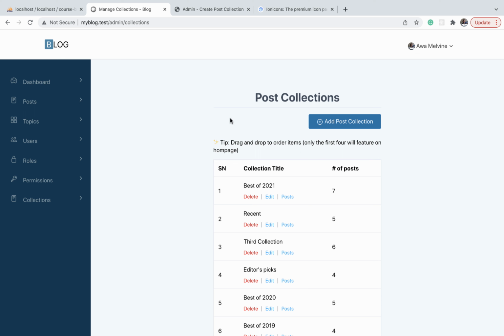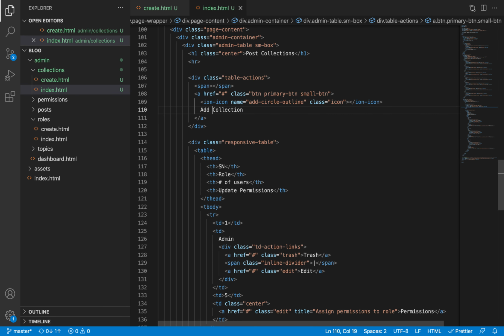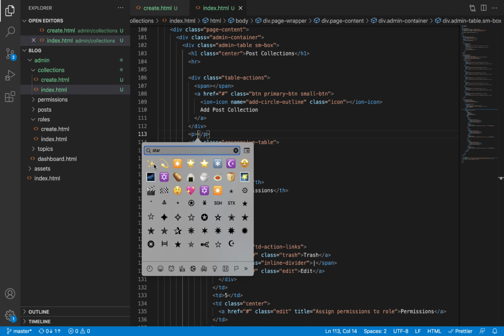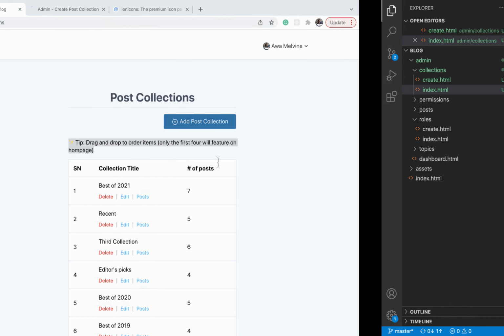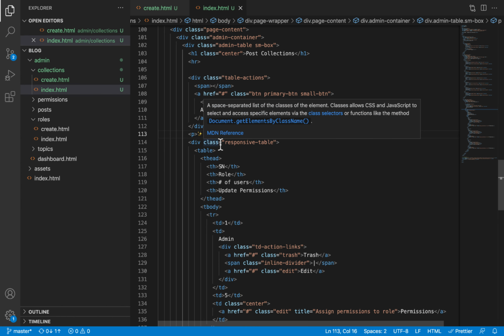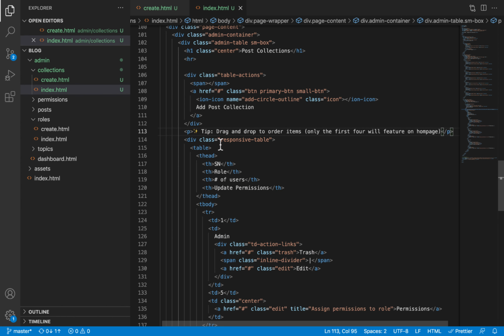And then if you take a look at the finished project, we have a paragraph of text here that reads something like tip, that gives the user a kind of tip. And note that the button reads add post collection, not just add collection. So let us fix that. And then we are going to add a paragraph here. So that paragraph is going to begin with an emoji, a star emoji. And then the text is going to read tip, drag and drop to order items. Only the first 4 will feature on the home page. Okay, so we paste that statement here.